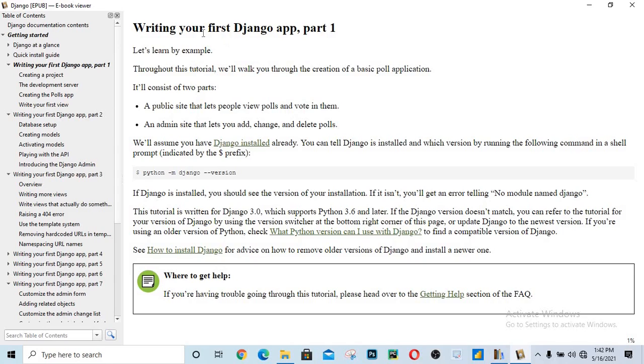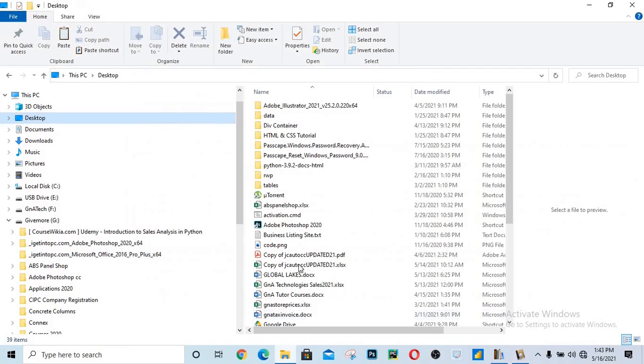As you can see, they've written here the functionality of the poll application. The main purpose of this basic poll application, number one, is to let people view the polls and vote in them. And number two, we will also have the admin site that will allow you to add, change, and delete polls. So without further ado, let's start by creating the required directories.